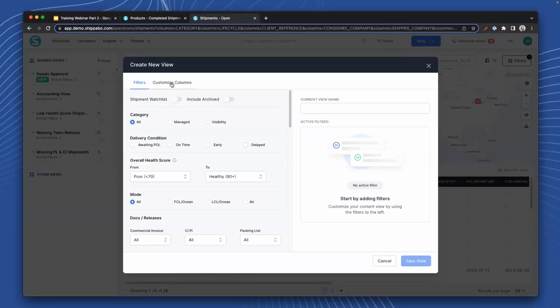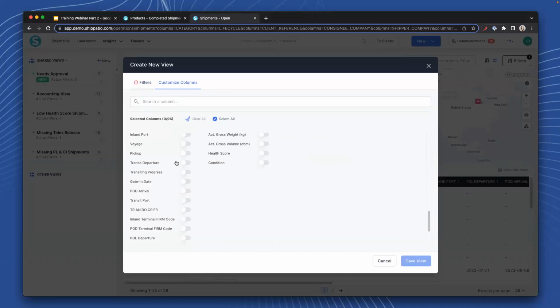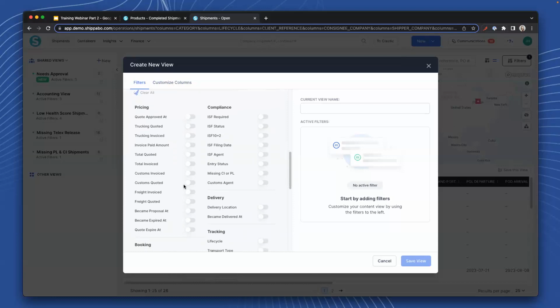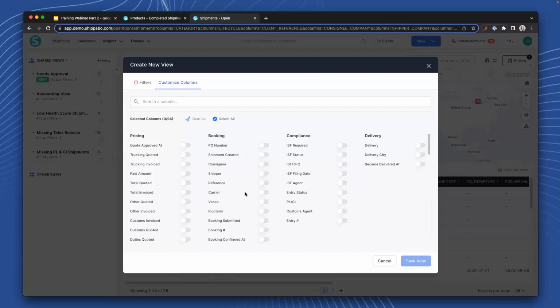Now I want to hop over to your customized columns right here. You're probably noticing this looks quite similar to our filter section right down here. So what's the difference between these two areas? With your filters, this is essentially what information you are deciding to have fed into your shipment report, kind of on the back end. With your customized columns, this is how you determine what data actually shows up as a header on your shipment view within the columns.